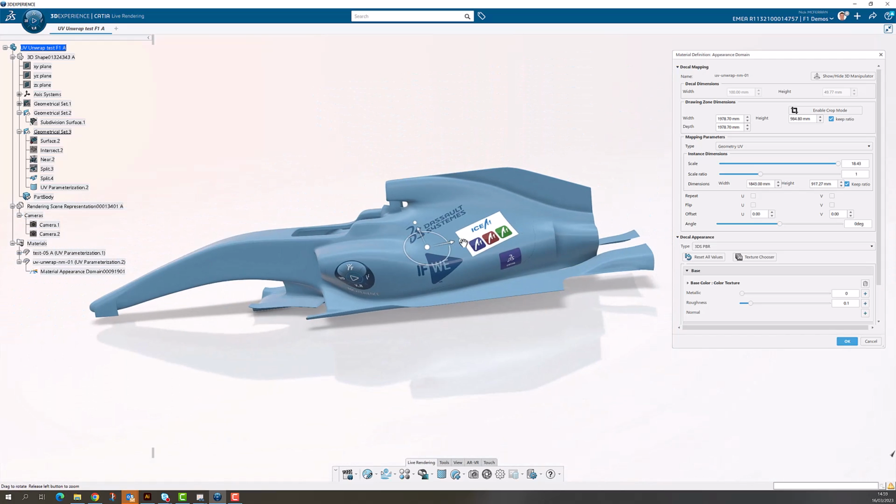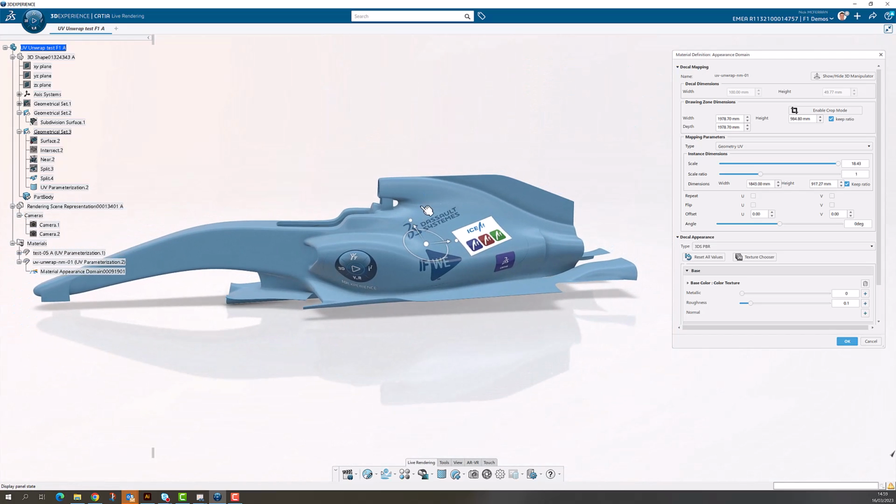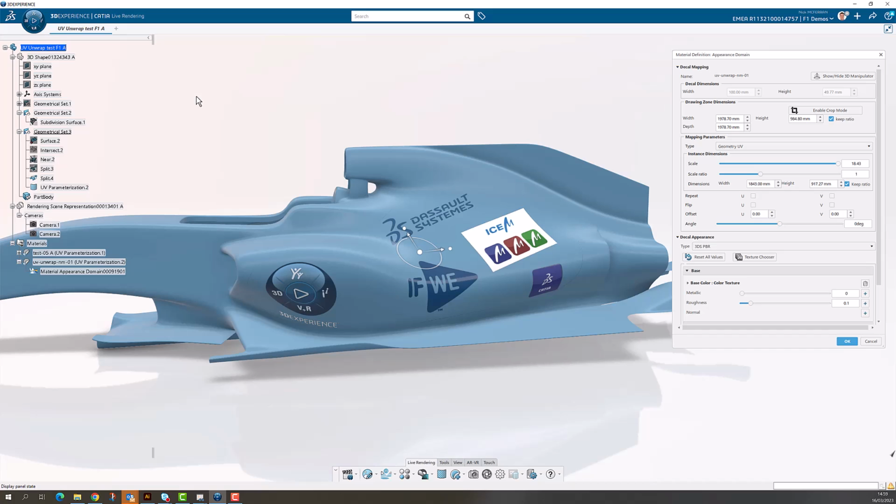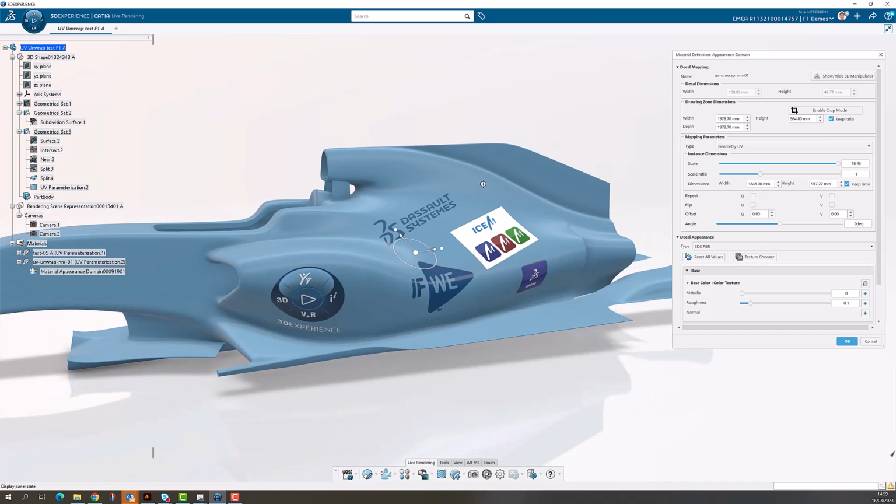So I hope you've enjoyed that little presentation with Generative Shape Develop to export the 2D DXF to Adobe Illustrator, and live rendering with the latest functionality with decal mapping and the texture chooser to give us more flexibility and greater speed for defining our sponsor logo placement.